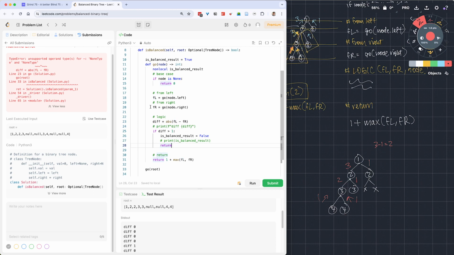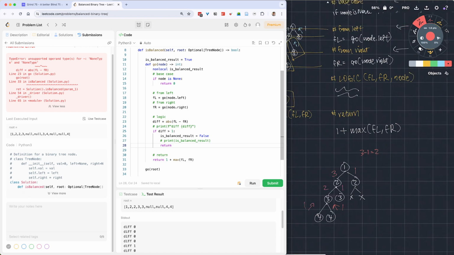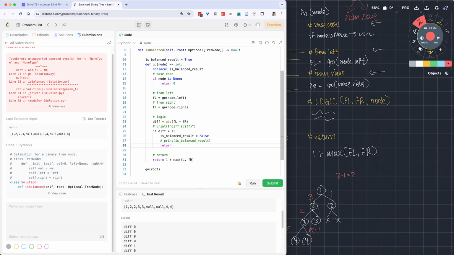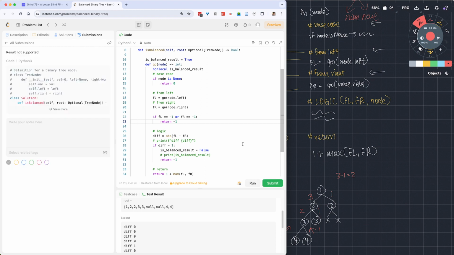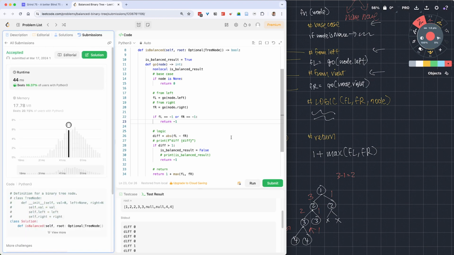I see. So returning out of here is actually not perfect, because if there are many nodes that are parents, then this actually doesn't work. So one thing I can do is if FL is -1 or FR is -1, then I also just want to return out of this computation, because I'm trying to short circuit the computation here, right?